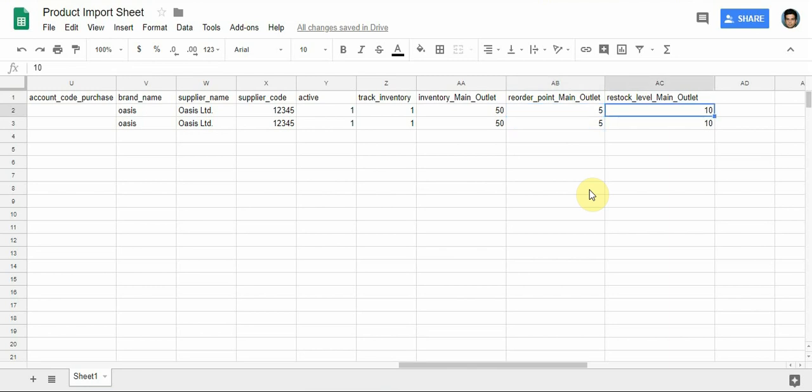Restock level is I'm telling Vend how much I want you to order. So I'm telling Vend that I need you to order 10. So as a recap, if my inventory for these water bottles falls to 5, if I click on autofill and raise a purchase order, I want you to add 10 to the purchase order.